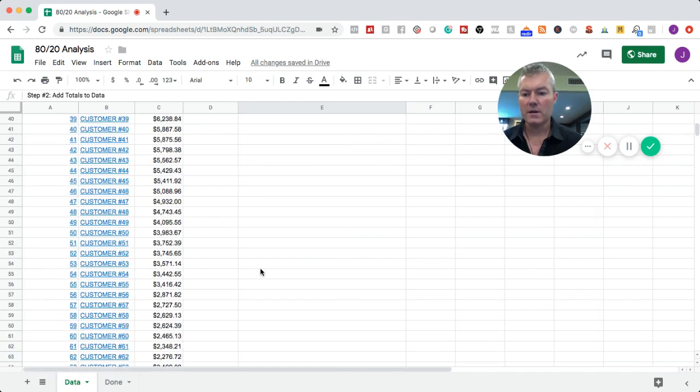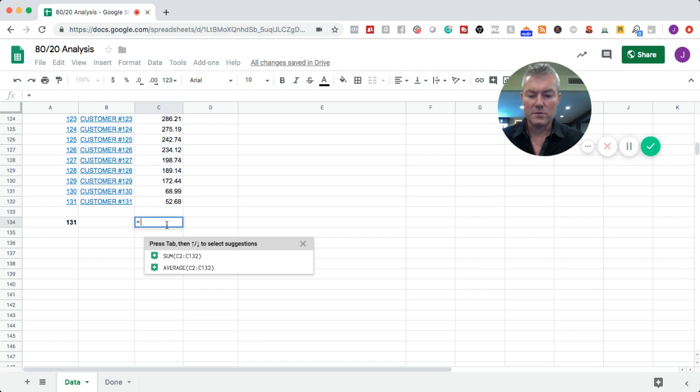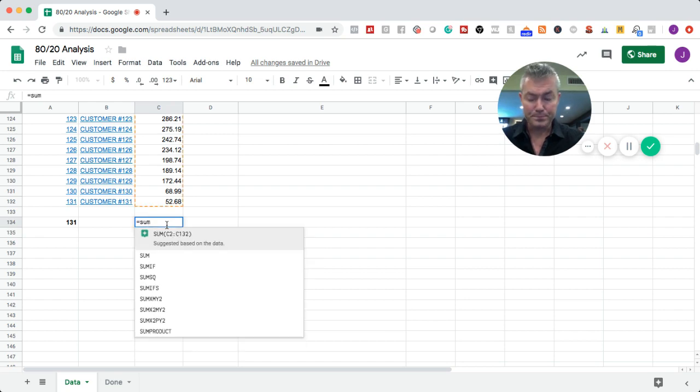So let's go down and let's make sure we total this up. Let's put down that we have 131 customers here. We're going to bold that. And then here we want to actually sum the total of all the sales here. So we're going to do equals sum. And it looks like it's already highlighting all of the cells for us.